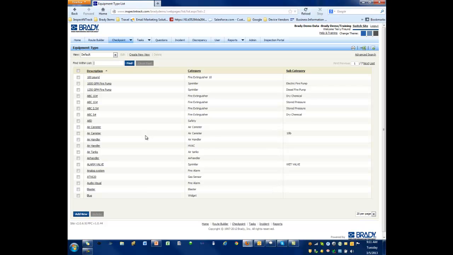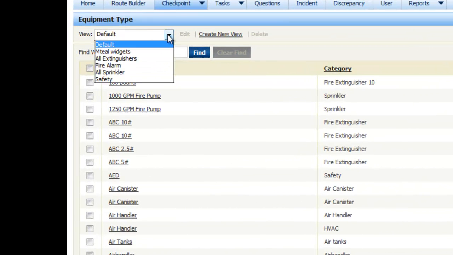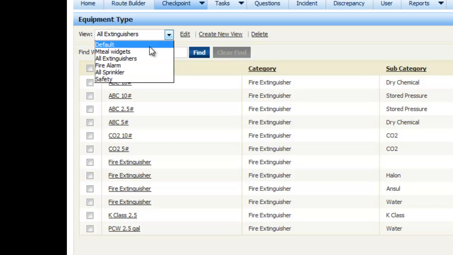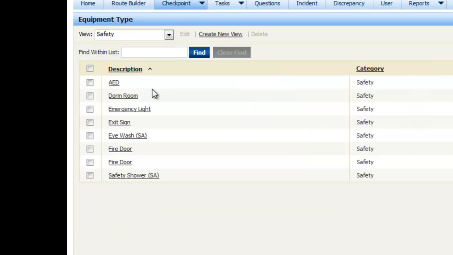So creating checkpoints and administering checkpoint types in InspectNTrack could never be easier. As you can see, I have many different types of checkpoints in here. But with our Define View environment, I can actually make it so you can simply find the fire extinguishers by just clicking on the fire extinguisher view, and it filters everything out. These are all customizable by you. If I wanted to look at my safety category, all I do is click on safety category, or if I want everything back, I can go to default view.